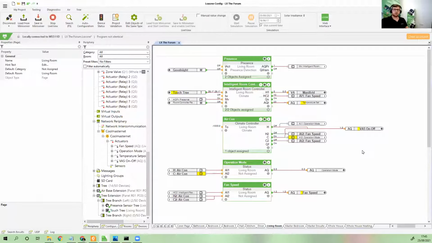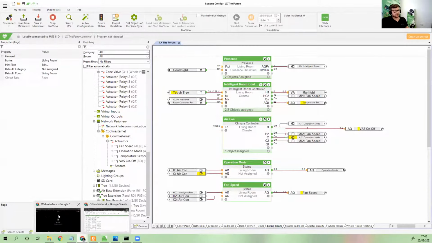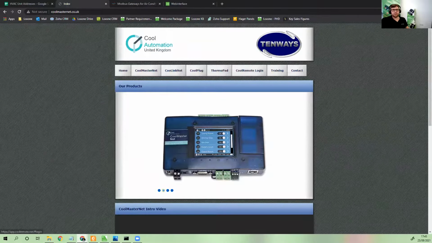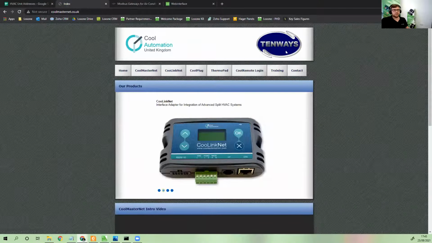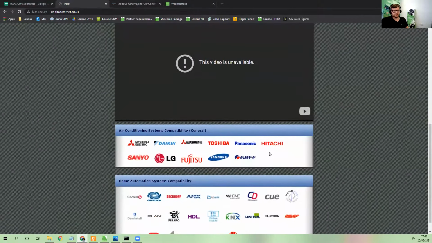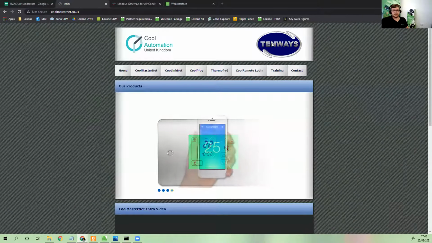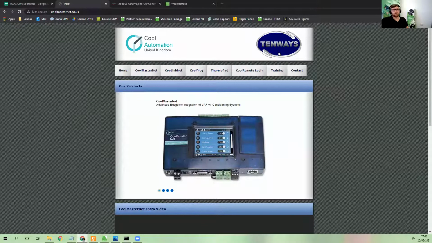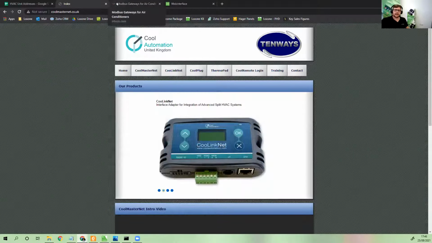No, Loxone stocks Loxone equipment. If you want to purchase a Coolmaster unit, you can purchase it from a company called 10 Ways. So this website just here, I think is a 10 Ways website. So Coolmaster unit you purchase from 10 Ways. To be completely honest, I don't know where you purchase Intesis from in the UK. I think they're stocked at Ivory Egg and my KNX store.